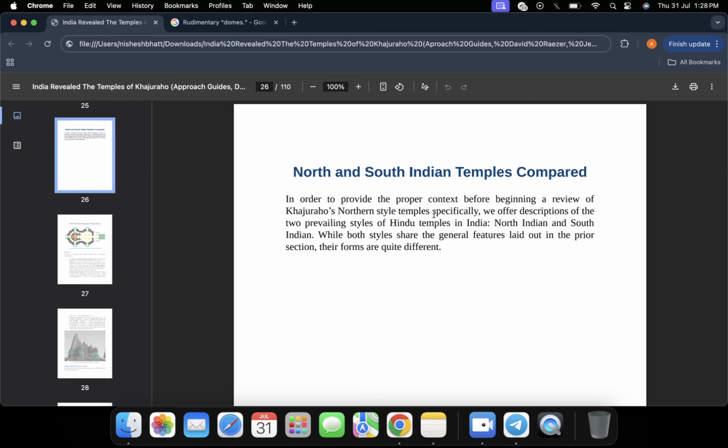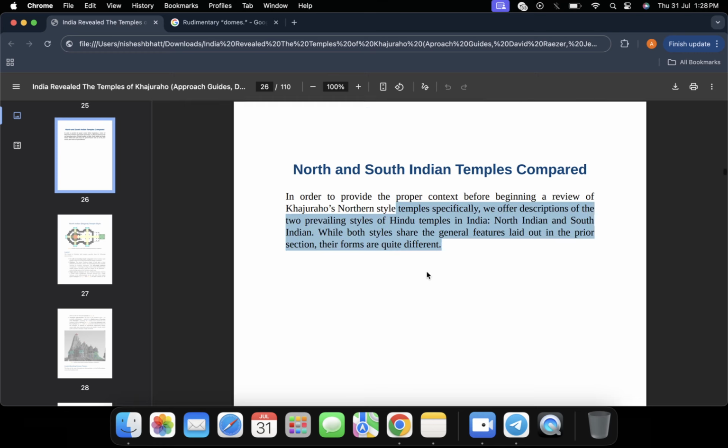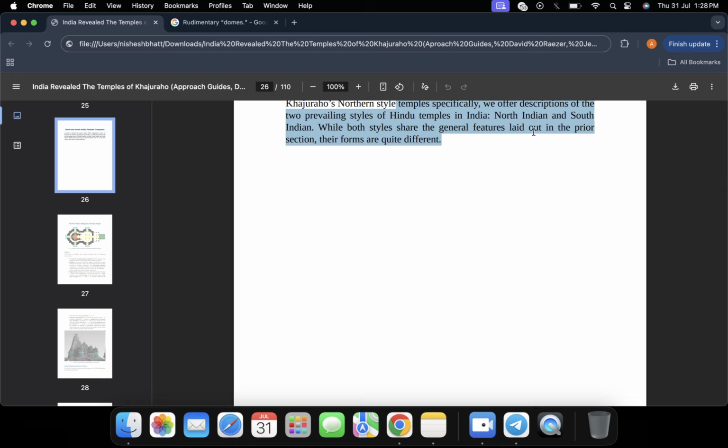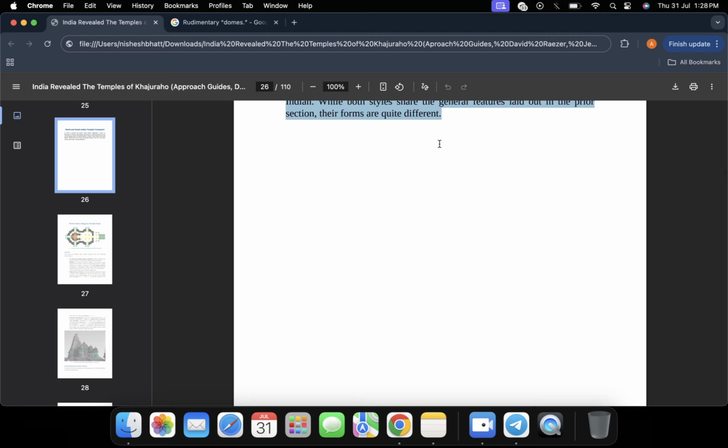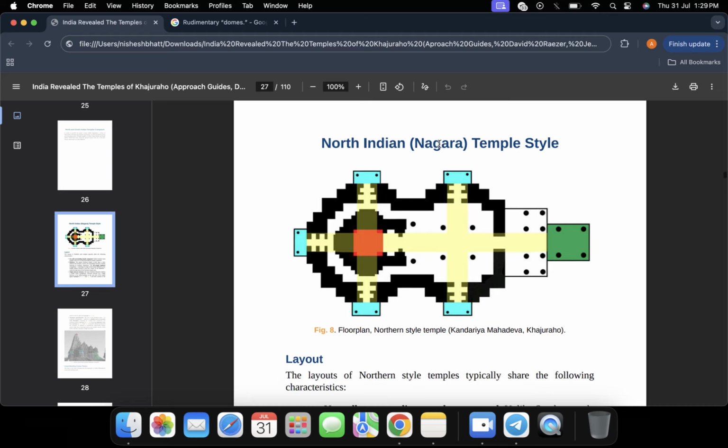In order to provide the proper context before beginning a review of Khajuraho Nagara style temples, we offer depictions of two prevailing styles of Hindu temples in India, Nagara style and Southern style. Both styles share the general features laid out in the prior section. Their forms are quite different. North Indian Nagara temple style.